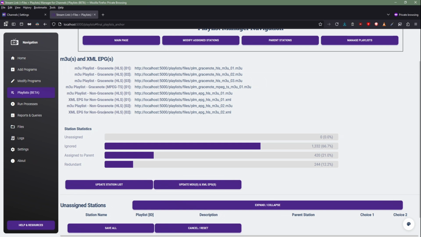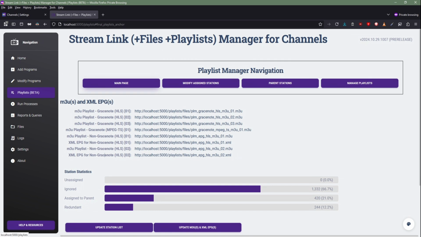And that's how it's going to always manage to make sure that you don't have too many. But other than that, that's it. So this is how we can now control and manage playlists as if they were any other piece of content. Every station, every m3u, every electronic programming guide is parsed down into much more simple and manageable bytes for you to use with Playlist Manager for Channels, a custom add-on for Streamlink plus Files plus Playlist Manager for Channels.